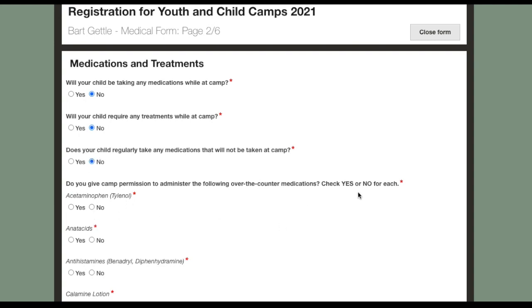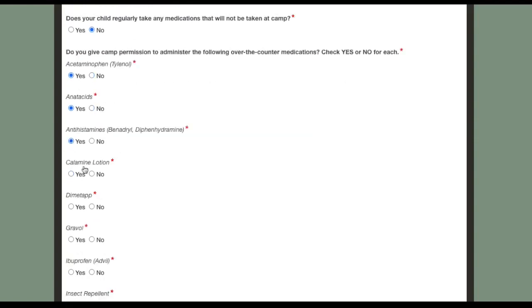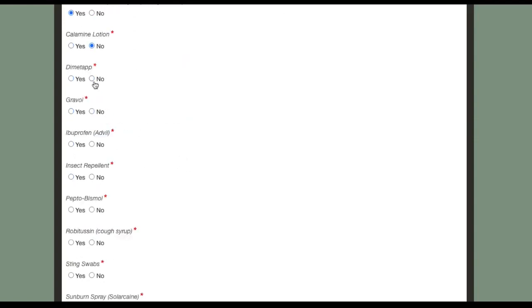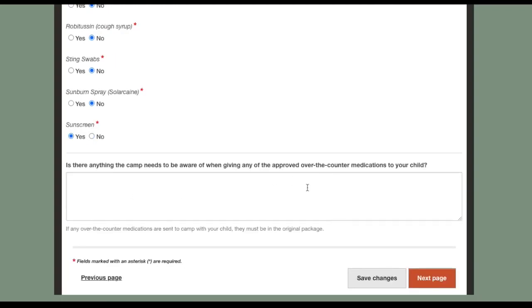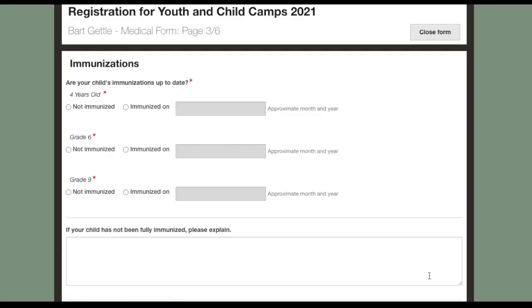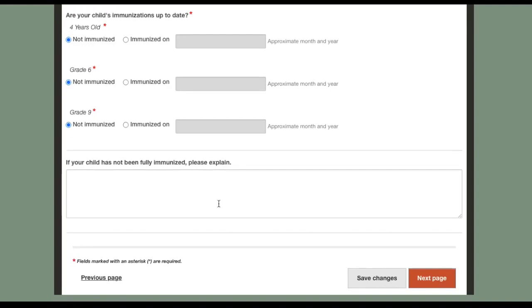This part, it switches, so click yes or no if you want to allow us over-the-counter meds. So it's a lot of no's, and then here if you're okay with some of these. There's a lot of different things, but again, it's a week of camp, so it's good for us to know what you're okay with, even sunscreen, right? And then any other medical notes you want to put there, you can. Immunization. So just for this purpose, not immunized, and please explain if they haven't been.